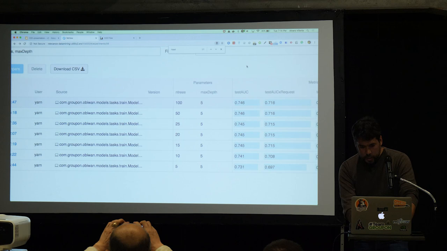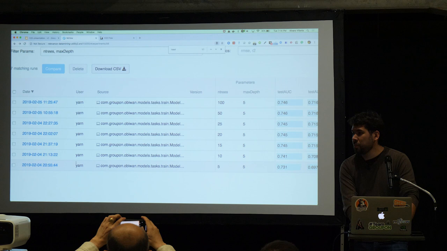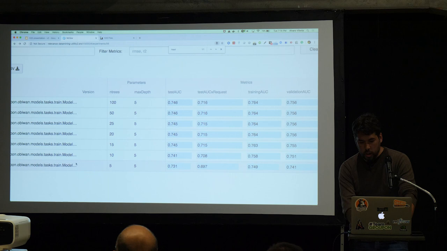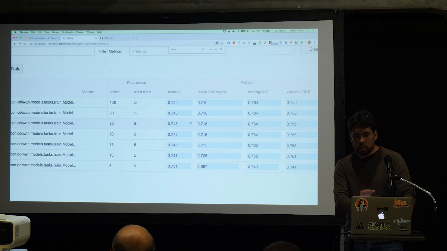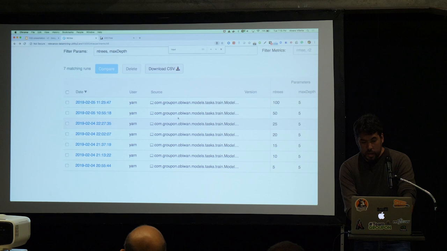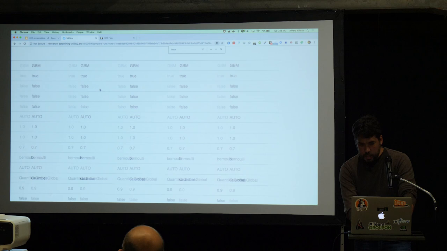So you can actually go and see which model you trained. You can see the user is yarn because I trained it with Spark. This Spark is a giant cluster. So I can see how the number of trees affected the AUC of this model. I don't trust this model very much because it was a very, very small data set I created just to have something to show quickly. But you can say, I want to compare them, and you can compare each of the hyperparameters you used for the training.